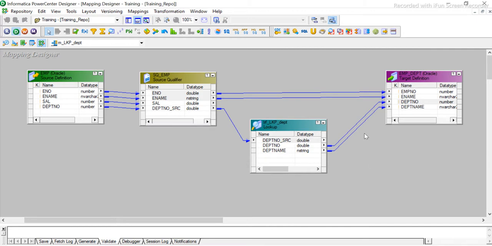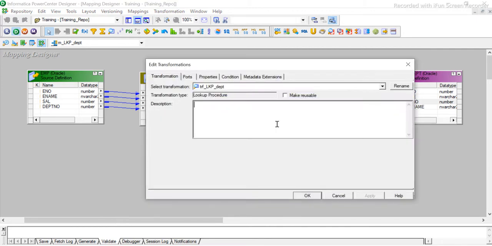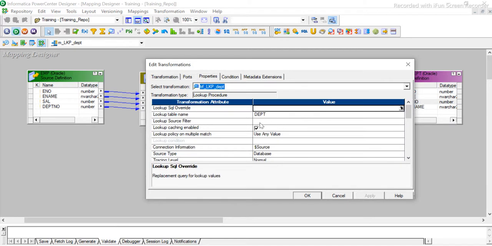Now this is done, guys. Let me put the lookup condition here. In this case, I have a couple of properties, for example, lookup caching enabled. This will help you if you have a huge amount of data in the lookup table, because caching will enable you to read the data. So caching will happen here.